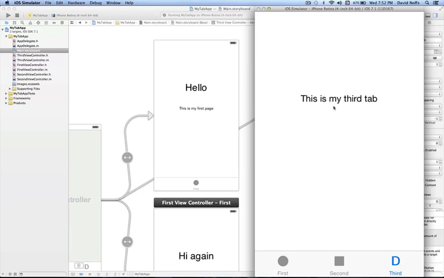I've created a third ViewController here that I'm ready to start adding some interactivity to in the next video tutorial.